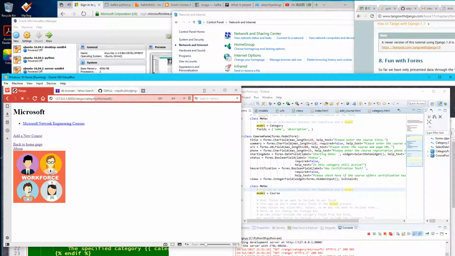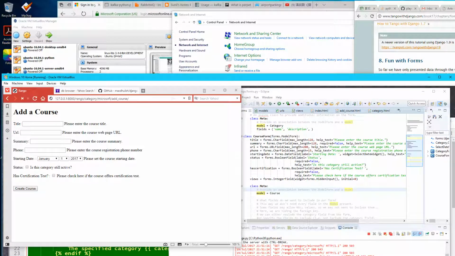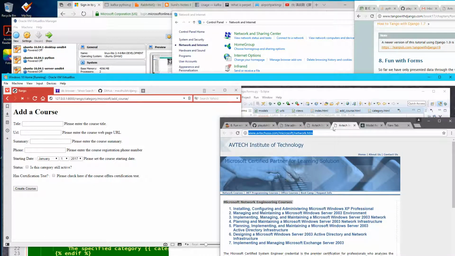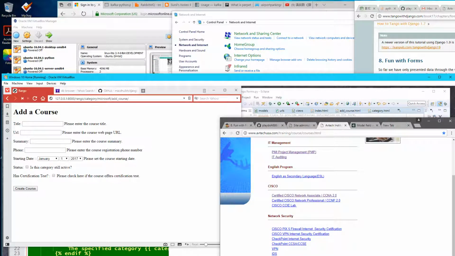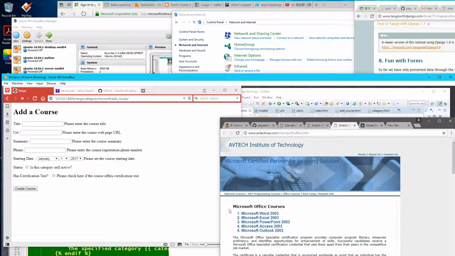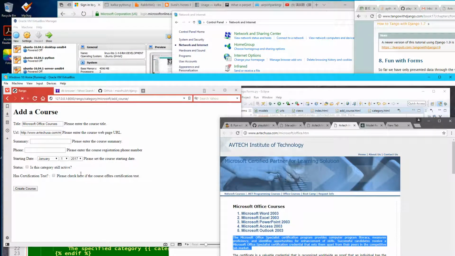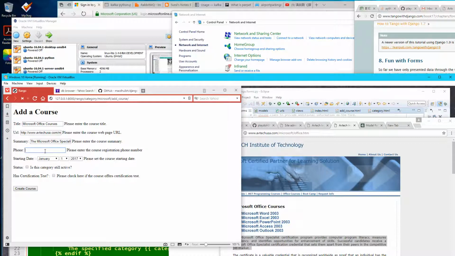So if I click this, now I created one. Let's add a new one, just to show how it works. So we have the Microsoft Office course, right? We do a Microsoft course. Again, the URL is this. I'll just copy the summary here, right? And the phone number, this. Again, I'm going to talk about this in the next segment.